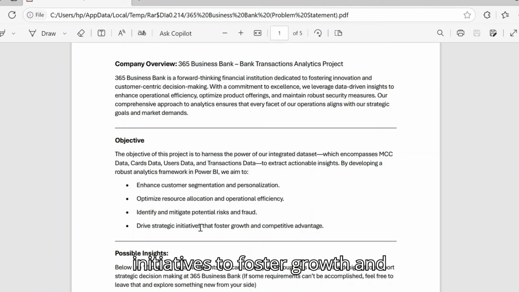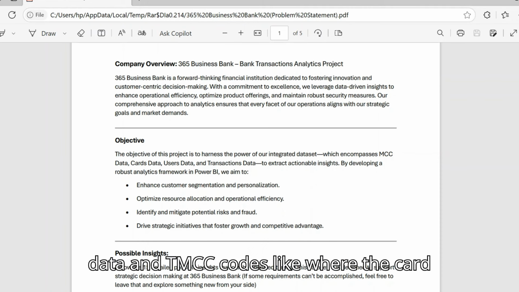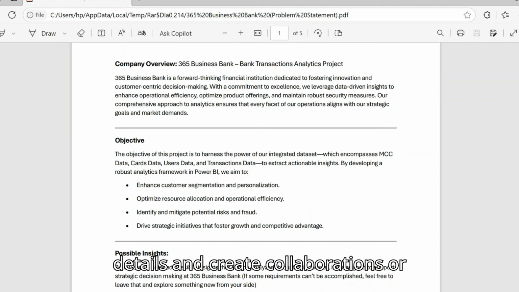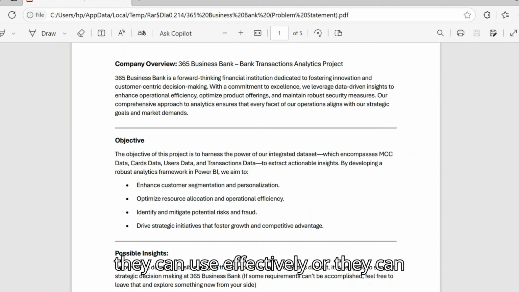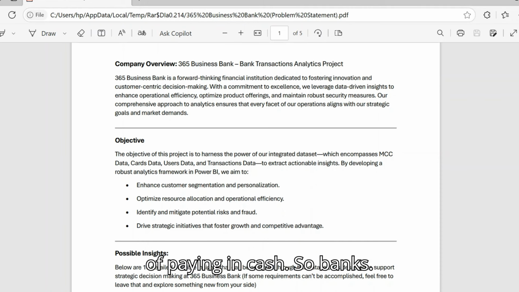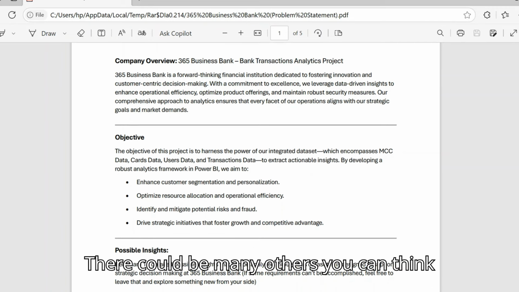And drive strategic initiatives to foster growth and competitive advantage. Like we have states data and the MCC codes, showing where the card has been used. A bank can analyze this data and create collaborations, provide services, or develop target markets for their customers. Like they can increase online transactions instead of paying in cash. Banks develop these strategies based on the data. These are some of the examples. There could be many others. You can think about it.